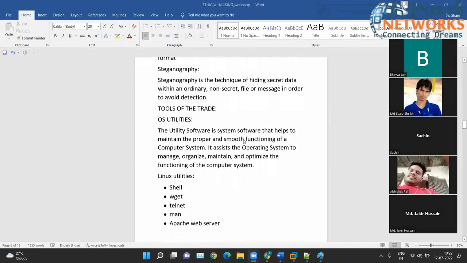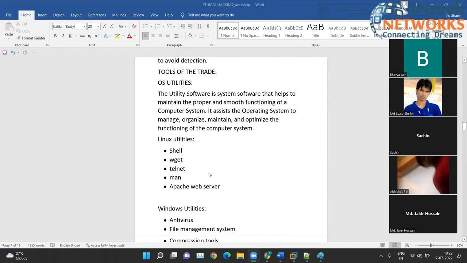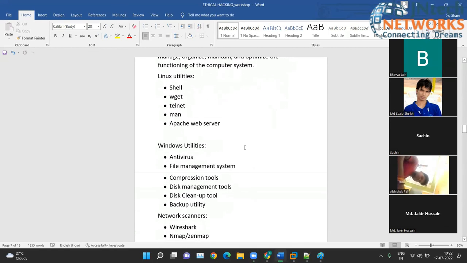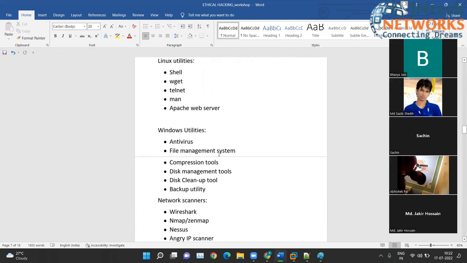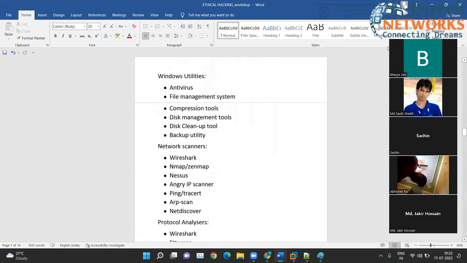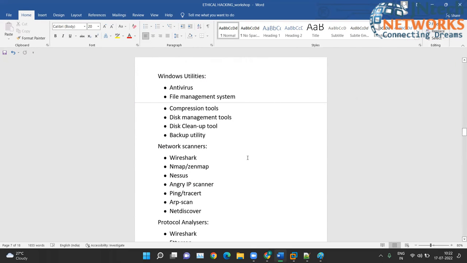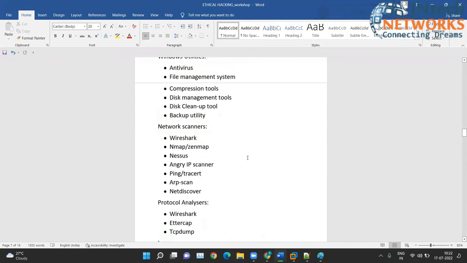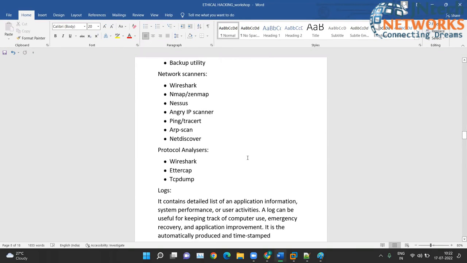Okay. Now we have discussed tools of trade, which are OS utilities. Utilities help to maintain the proper and smooth functioning of a computer system. So we have discussed the Linux utilities: telnet, shell, wget, man, Apache web server. Then we had Windows utilities: antivirus, file management system, compression tools, disk management tools, disk cleanup, and then backup utility. Okay, then we have seen network scanners: Wireshark, Nmap, Zenmap, Nessus, Angry IP scanner, ping, ARP scan, and NetDiscover.